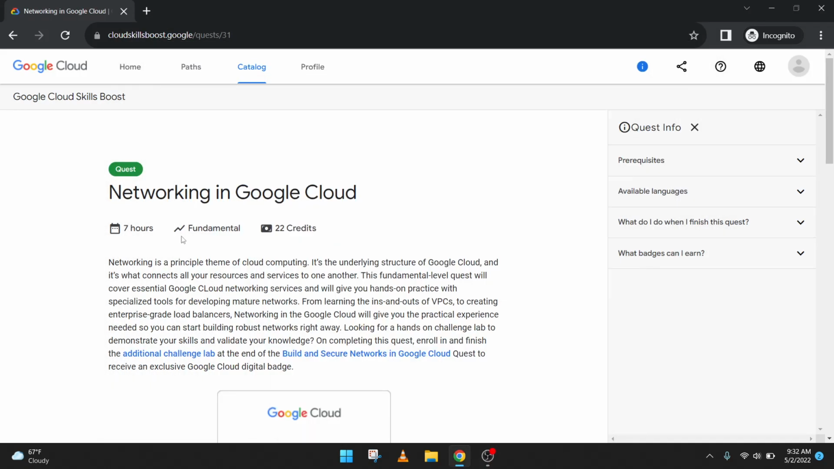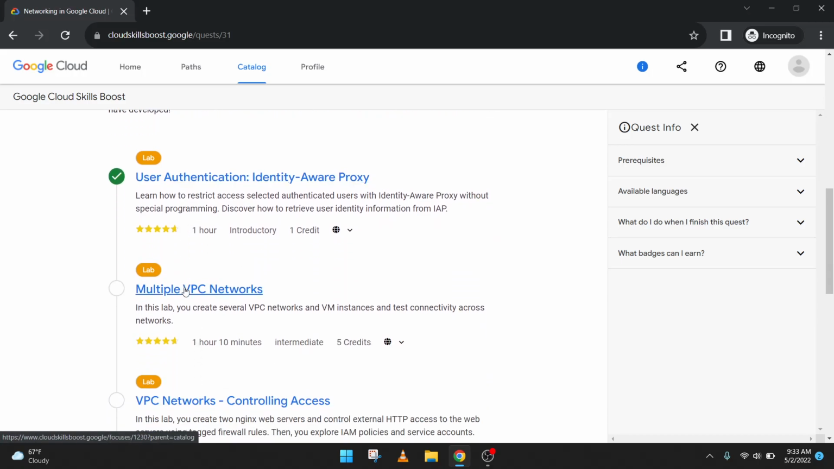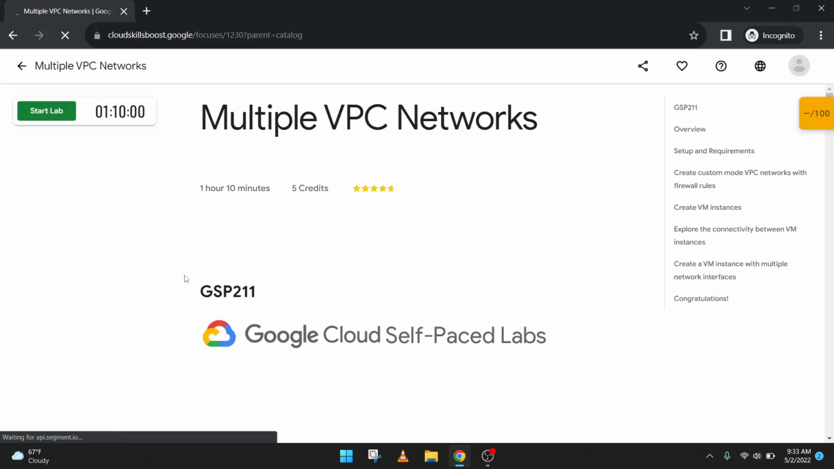It's me Suman, and we are completing the Google Cloud Ready Facilitator Program 2022 now, and this is Quest 3, Networking in Google Cloud, and we have just completed lab 1 of Quest 3. So let's start the multiple VPC network lab 2. So click on this start lab button.